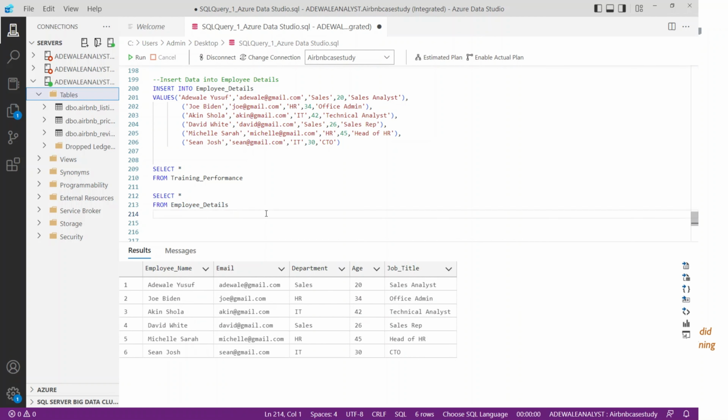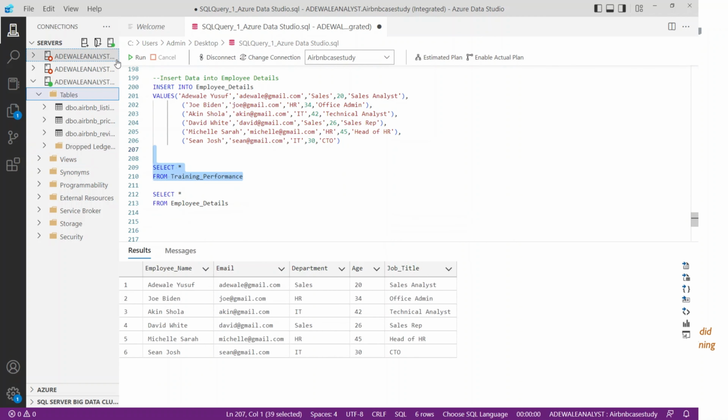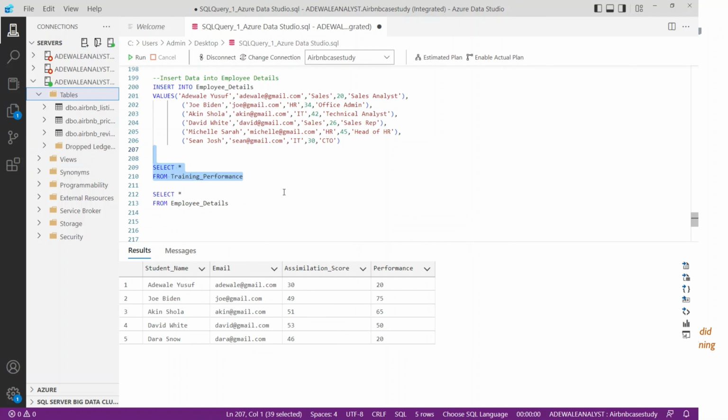Now, let's understand something before we look at join. The first thing I want to do, as somebody writing this query or as an analyst, is look at what we call our left table, which is the training performance table. I want to get the department of these guys so that I can probably send an email to their head of department or something. I just want to get the department that these guys belong to.